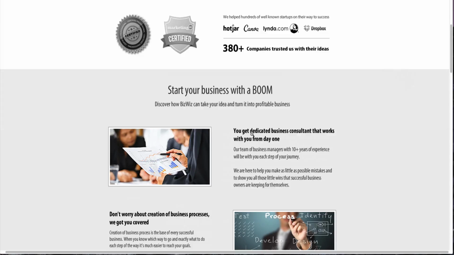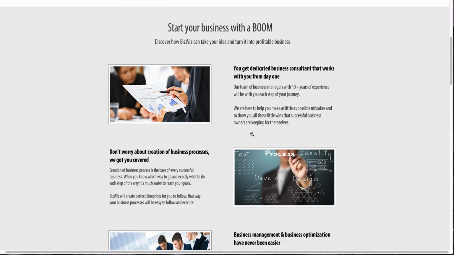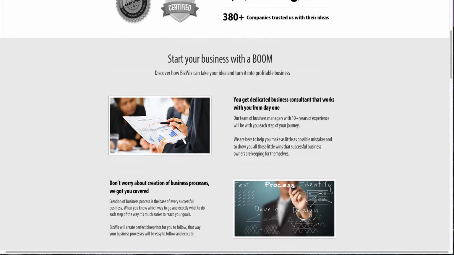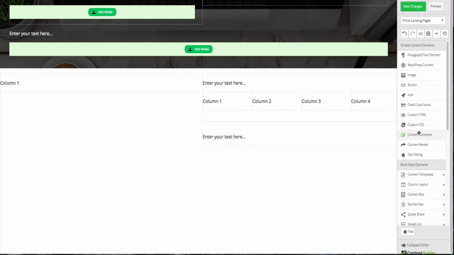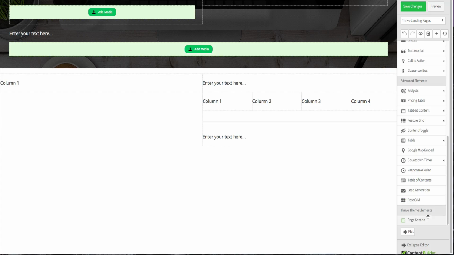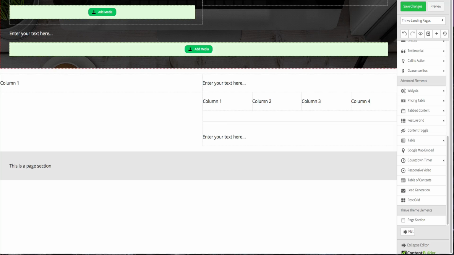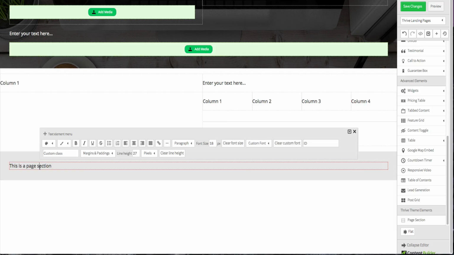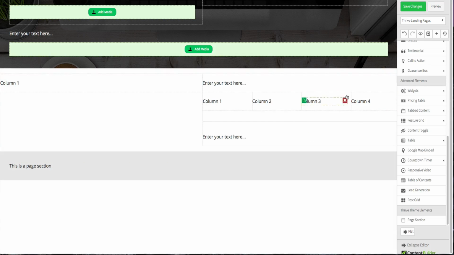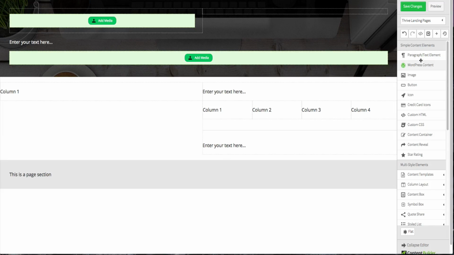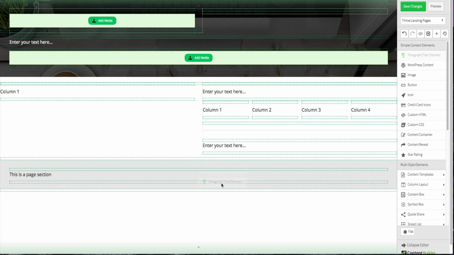Let's move on. Now I'm going to need a different background color page section. So I'm going to add that at the end of my landing page like this. Okay. And then I will add a title and a subtitle. So let's leave this. I think this is just a regular text element. Okay, it is. I will add another text element just below it.